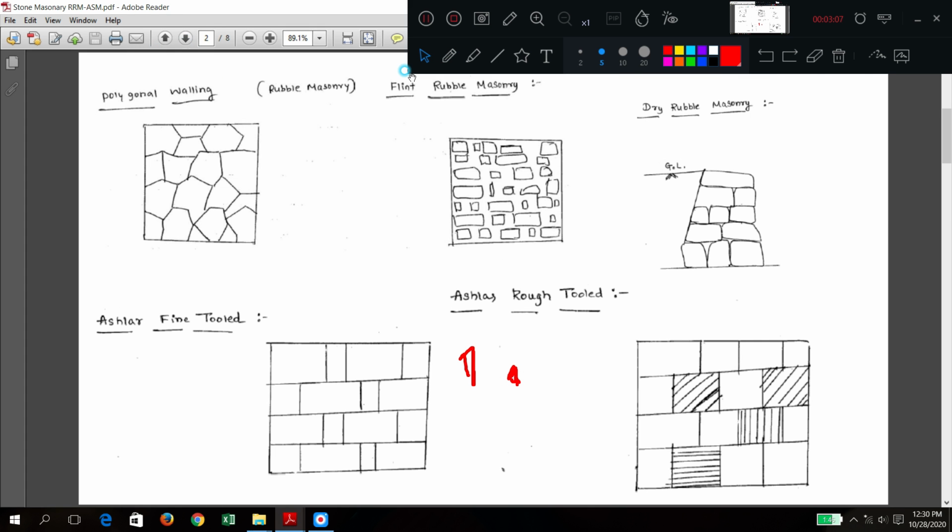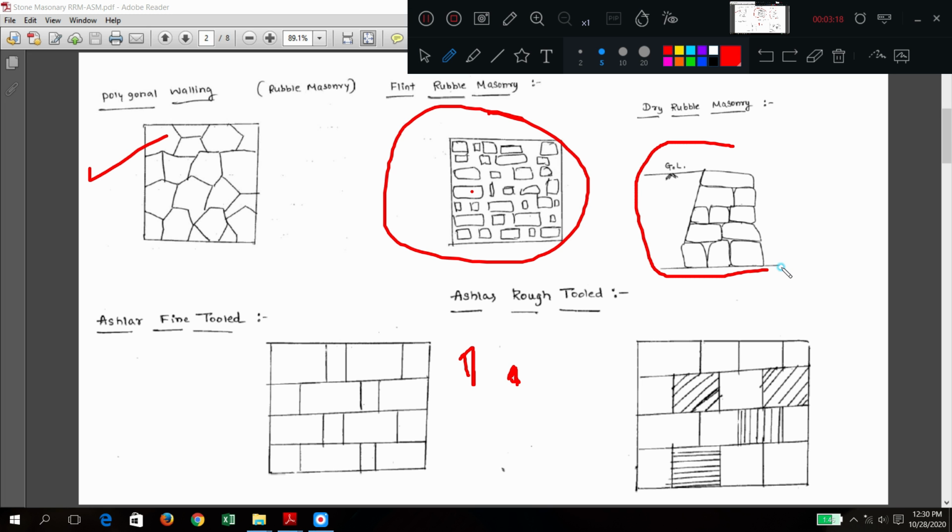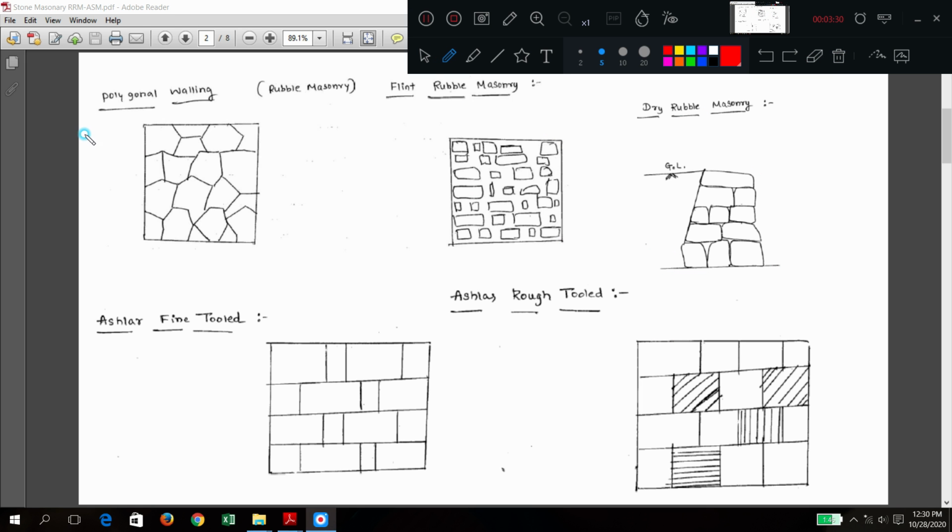Next, 6, 7, 8 means what? Polygonal walling, where you see this type of pattern. Flint walling, where small stones are kept like this. And here you have dry rubble masonry, where no mortar is added during the construction. So rubble is completed. Very fine refinement you will call ashlar.